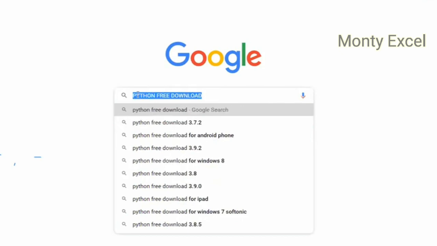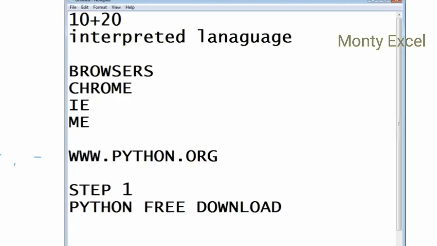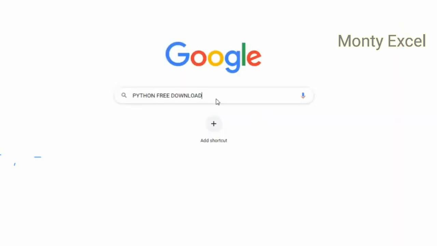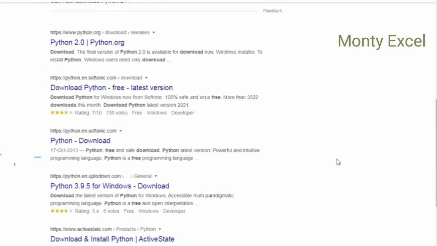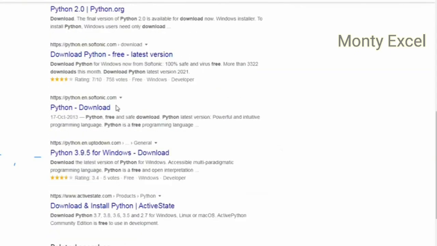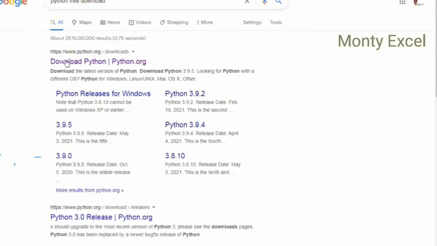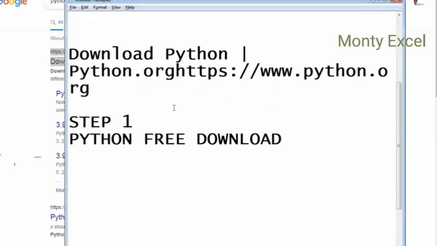Okay, this is the first step. What I'm going to do is write here, step 1, go for Python free download, right? Now, what is the next thing? Once you press enter, it will display all those websites which have this software. But please don't go to any other sites. There are many sites which help you to download this software, but don't go anywhere. Just click on the very first one, which says www.python.org. Okay, this is the official website. This is the official website.